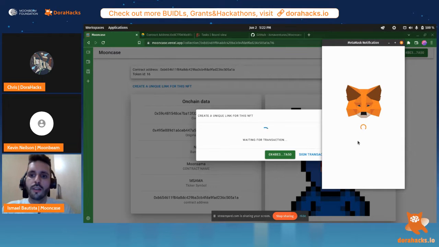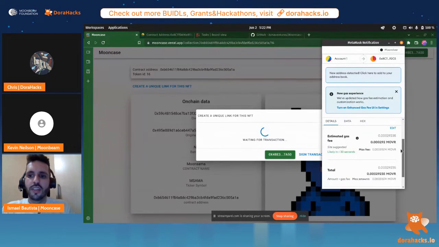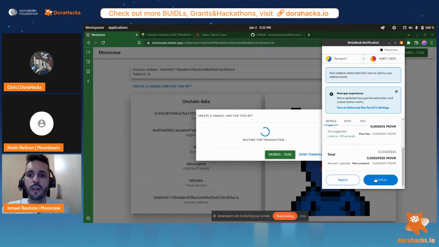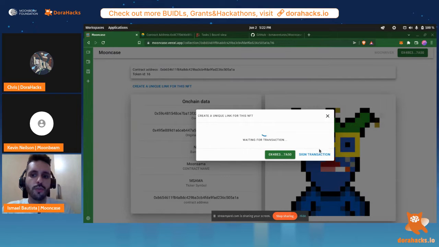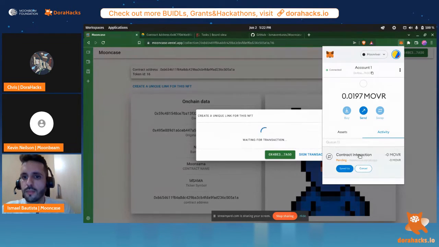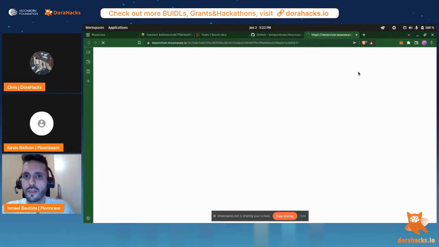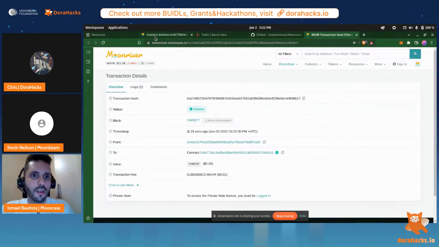And you can not only share this NFT with people, but if you, for example, are the Moonsama team, you can assign a name to every Moonsama and use that as a library or any application that may be used like a name resolver. So while the transaction takes just a bit, okay, it's done.